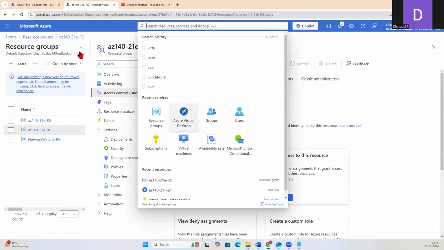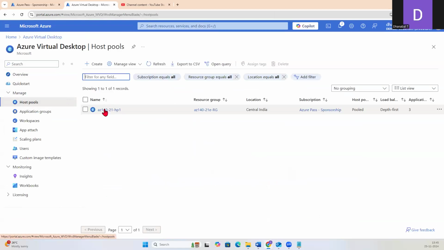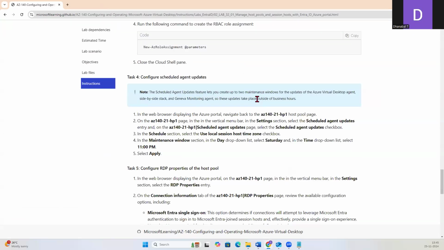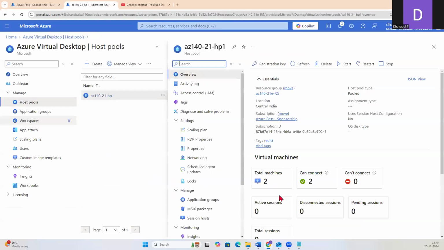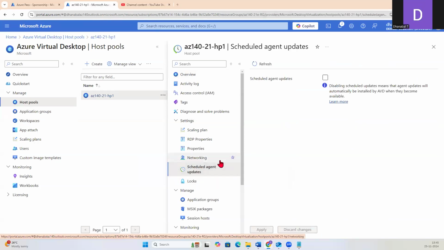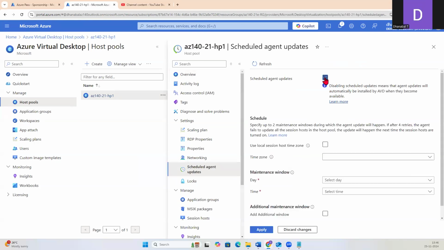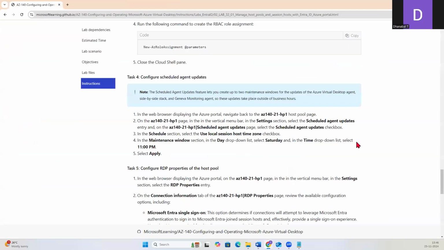Let's come from the beginning once again. Search for virtual desktop, host pool 1. Under the settings, scheduled agent update. We need to select the scheduled agent update checkbox, and then you get this particular data.